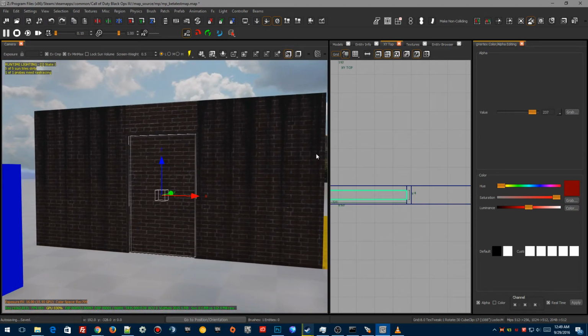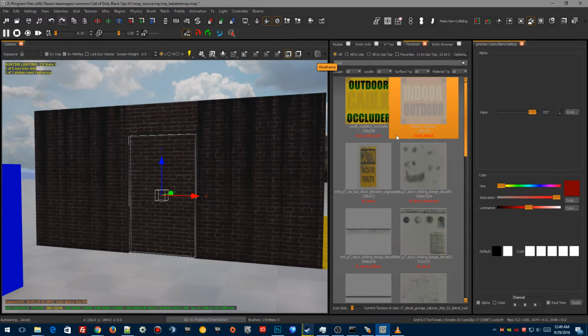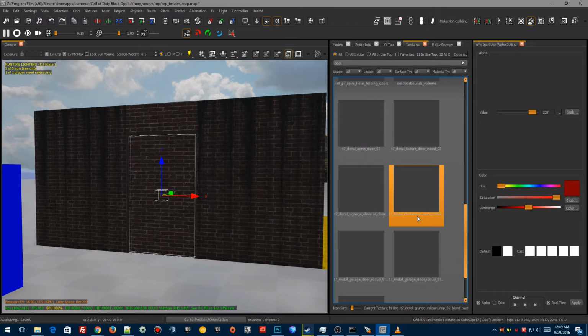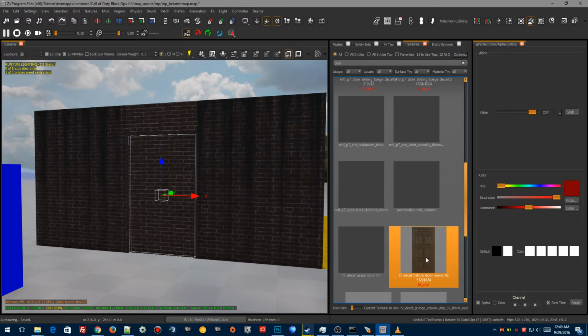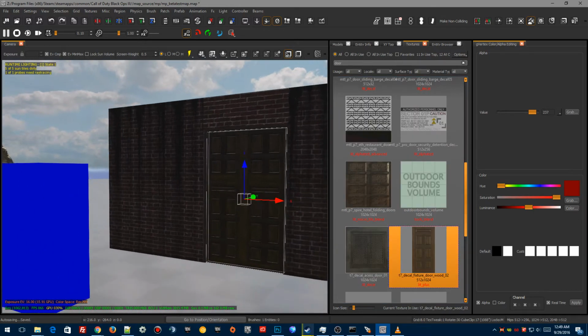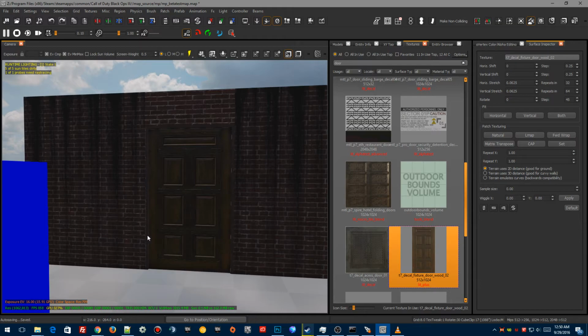We can use textures. We can see if there's a texture in here by checking doors. We've got a lot of different things. We can make a metal door. Oh, there we go. Let's try that one. So there we go. We can take the S key and we can hit the set button, and that will set the door to the texture.